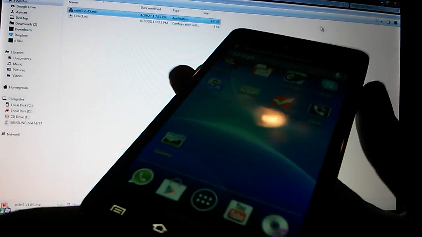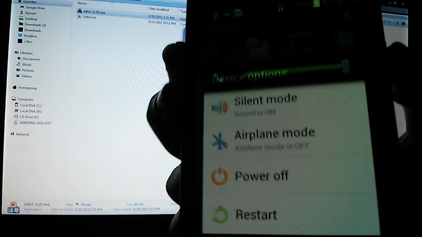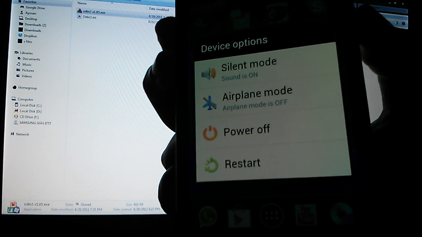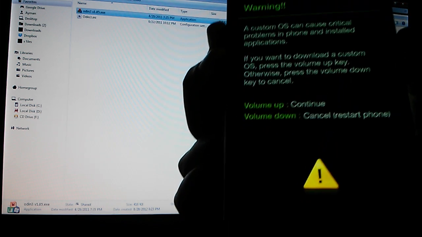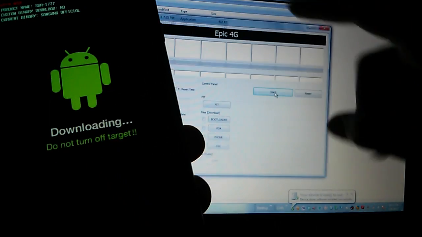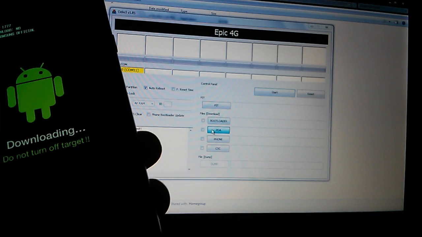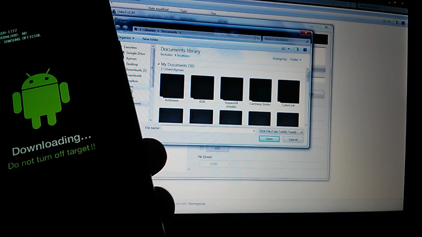Alright, just close Odin for now, and then hold down the volume buttons and the power button for about 10 seconds until you get this. Hit volume up, then you should get download mode. Now open Odin, and then you should see COM, the yellow thing. You should see it. Now open the PDA, and then go to wherever you put your files.